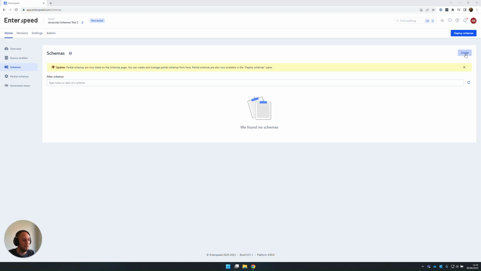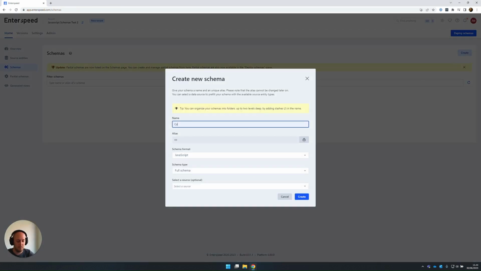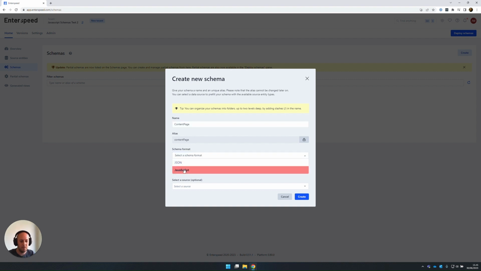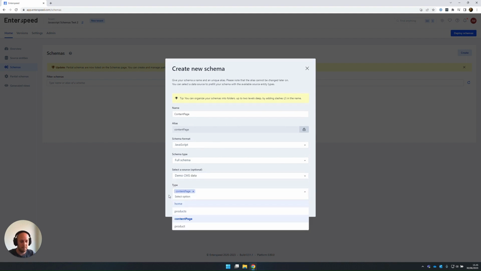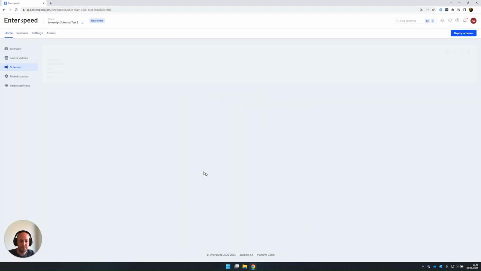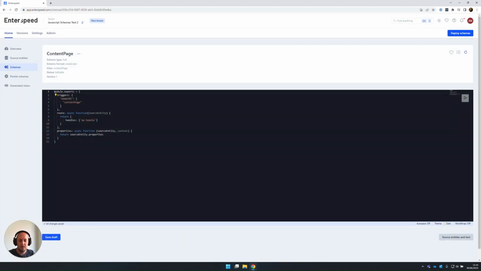So I click the create button and I call it the content page. And as you can see down here, you can select the format of your schema. So it's JavaScript as of now. I can also select JSON schemas as we had before, but let's go with the JavaScript schema. And I will create a schema for the content page. So now I have my very first JavaScript schema.